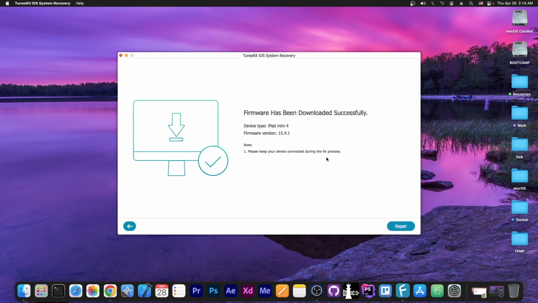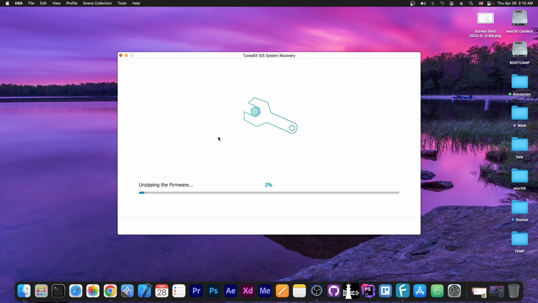Alright, so it says firmware has been downloaded successfully. At this point, we can just start the restore process by pressing repair. So as you can see, it says now unzipping the firmware. At this point, it's basically on autopilot. You don't have to do anything, just don't touch the device, don't unplug it, don't press any buttons, everything will be basically done automatically. That's the beauty of programs like this, they basically hold your hand on the whole process.